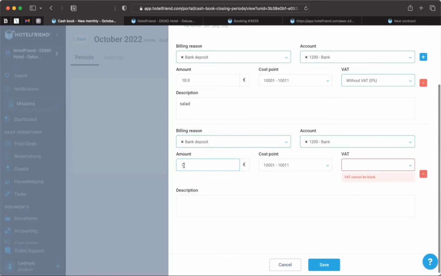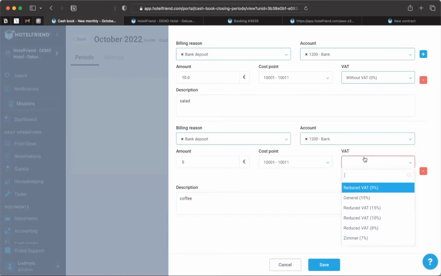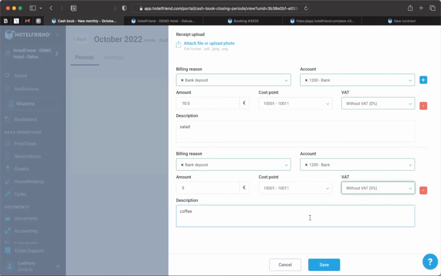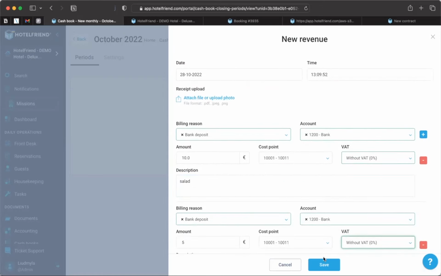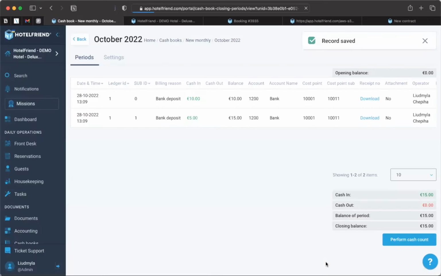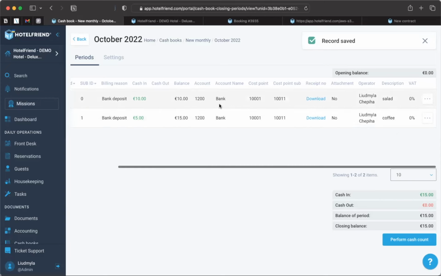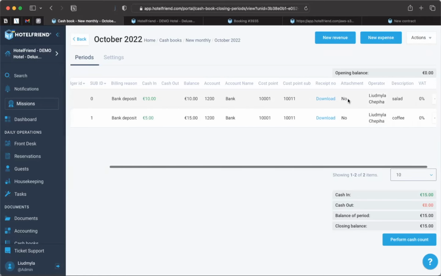just for example, some coffee. So we can now add multiple sub items to our revenues or expenses. And we can see our items are displayed in the grid right now, everything that I created. Also, I enabled automatic receipt generation here, so I can see my receipt.